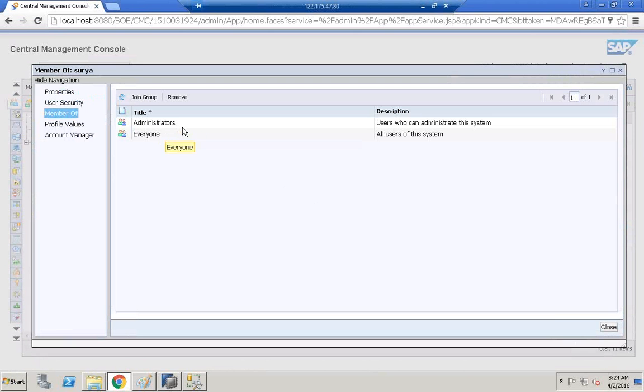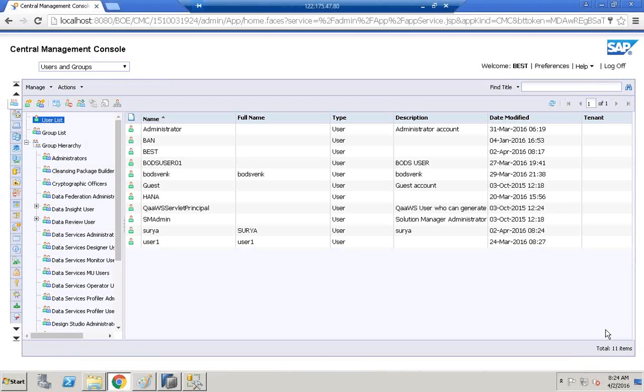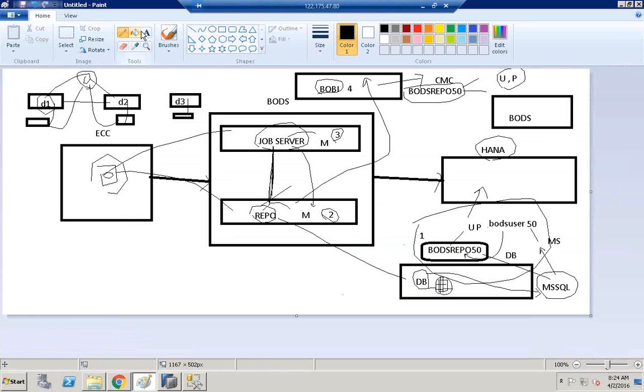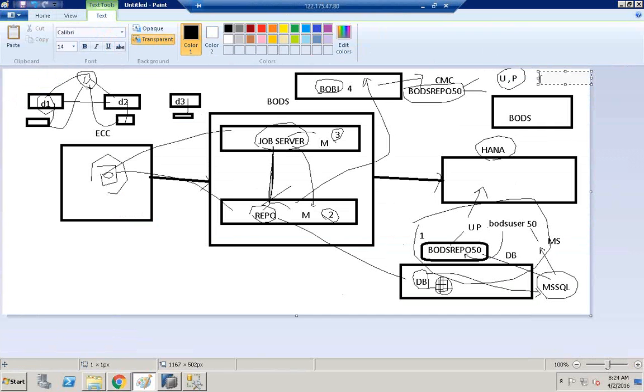This is a part of the administrative group and click close. So once I click close, now Surya is created. We have given a password. We have given privileges to Surya. Now finally Surya is created.